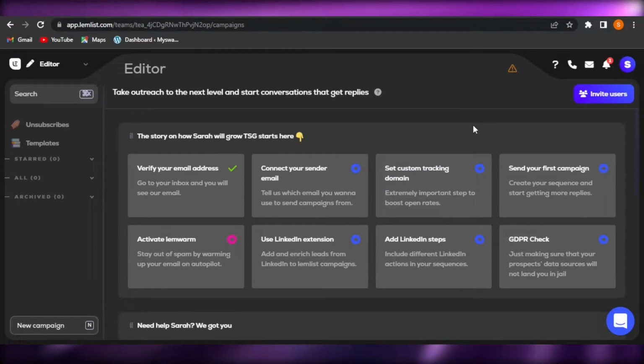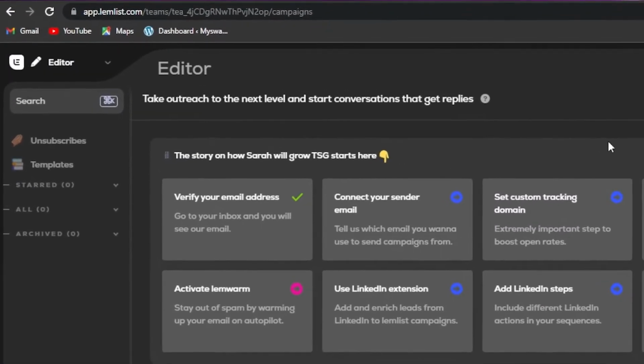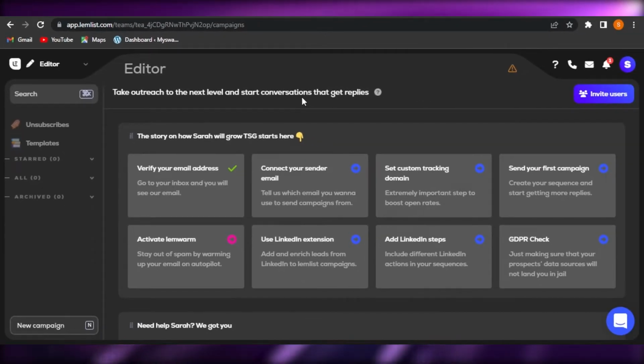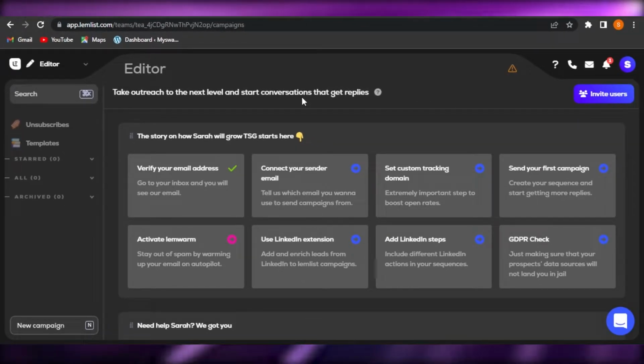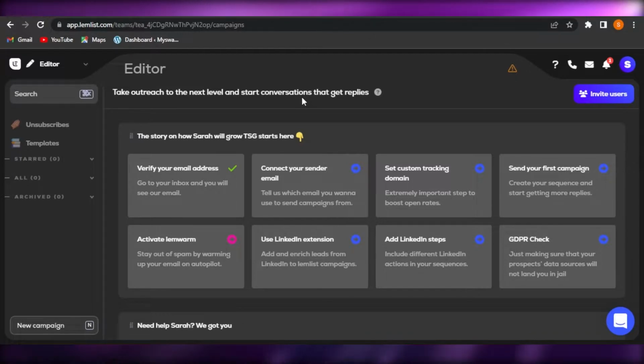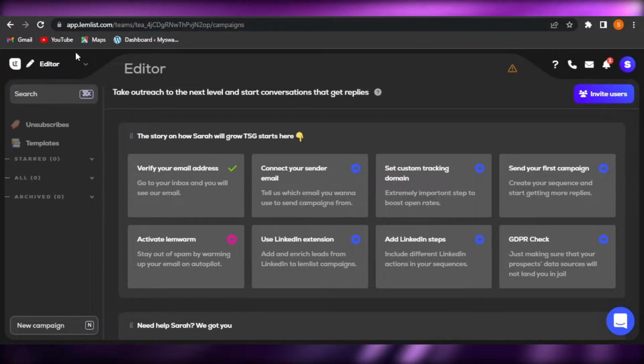First, what you need to do is go to app.lemlist.com and you will land on this platform right here. Lemlist is an email marketing campaign builder that allows you to create email marketing campaigns, and we can also create cold emails. It's a very effective platform and helps you get more traffic. It helps you with your business. How to get started with Lemlist?